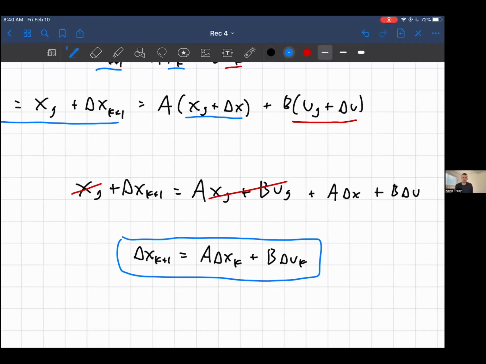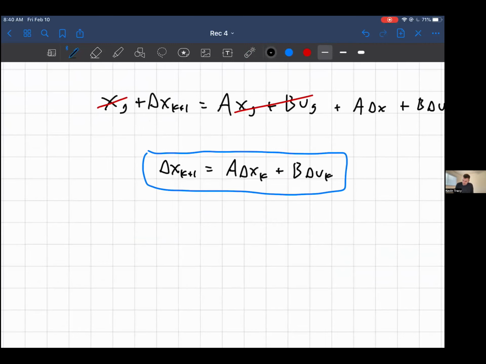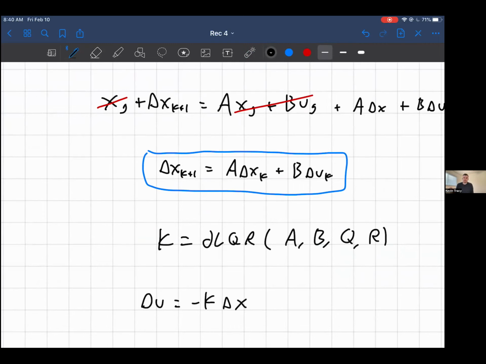So this gives us a way that I can define any point that I want that is stable. I want to drive the system to it, define these deltas with respect to that point, and then I still have the same linear system, which means I can still use all my LQR tricks. So now I could do what we just did before. I could do K from LQR of A, B, Q, R. And I can just say delta u equals negative K delta x, and I can substitute in there and get my policy.